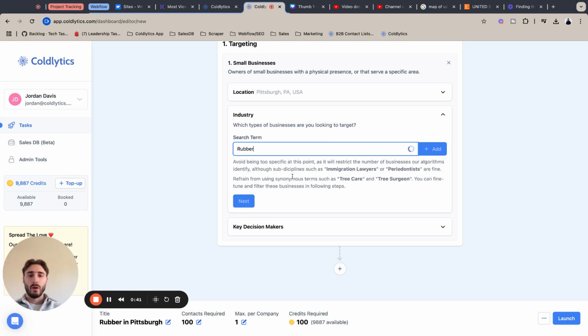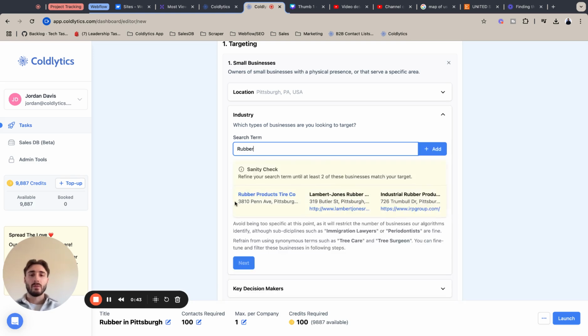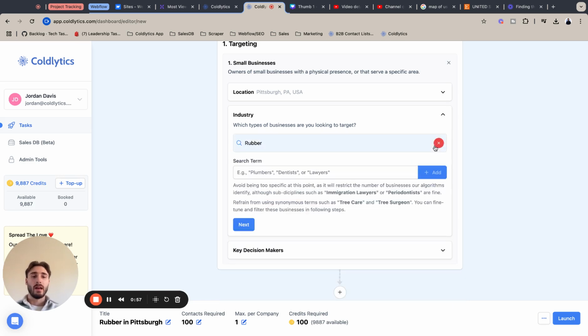We're gonna search up rubber. And with Coldlytics 2.0, we get this nice little sanity check. So these will be like the companies you'd see on your lead sheet. I'm going to investigate these. If these aren't what you like, you can change around the search term. But I'm fine with rubber for now, so I'm going to add that.